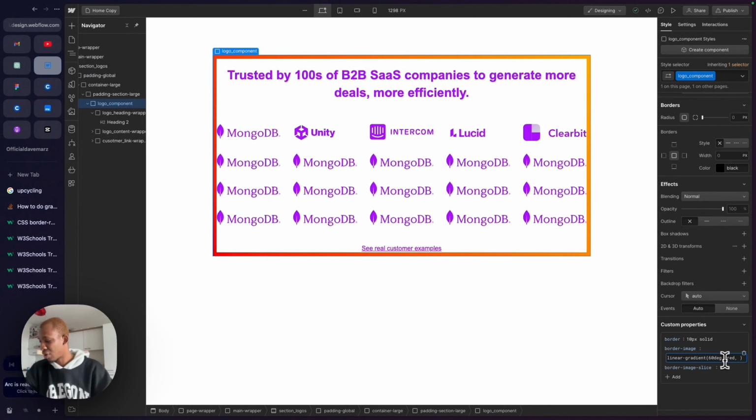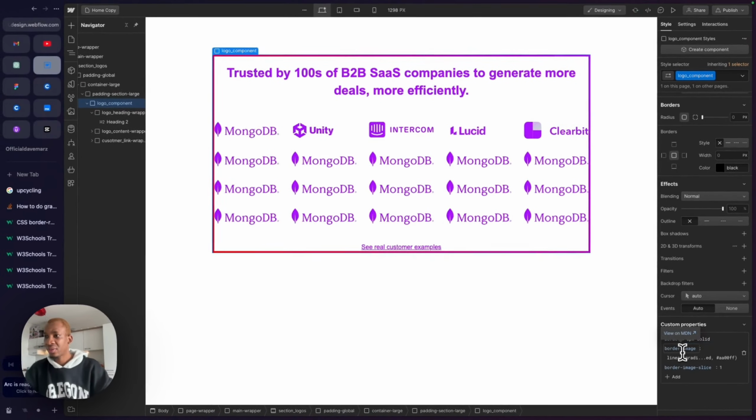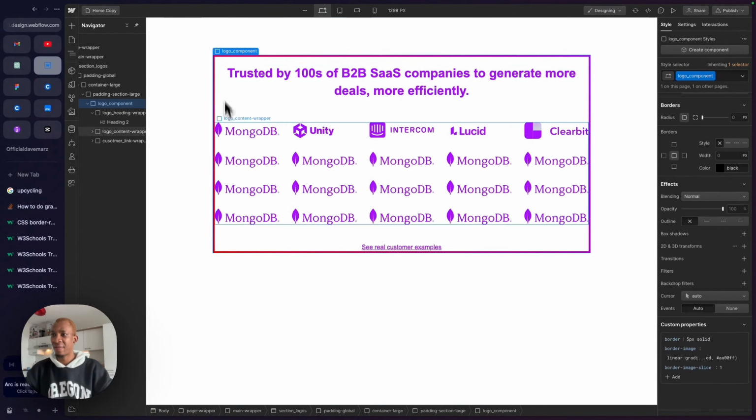Now let's try and use color code. Let's say hash AAO. Enter. See, we now have this color from red to this color, which is very, very good. Now, what if the border is too thick? You just go to this first side and say, instead of 10 pixel, maybe 5 pixel. Enter. Now we have this amazing border around it.